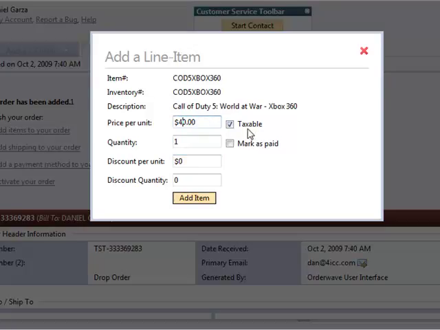You can see that it prompts whether or not this item is taxable, and it defaults it to yes, and whether or not this item should be marked as paid. Marking an item as paid is for when, let's say, you're receiving a check in the mail and you've already deposited the check and now you're creating the order to ship the items out, and OrderWave's not going to do any processing for this. Then you need to mark the item as paid. So you would put a check mark in there to indicate that there's no payment that's necessary for this item.